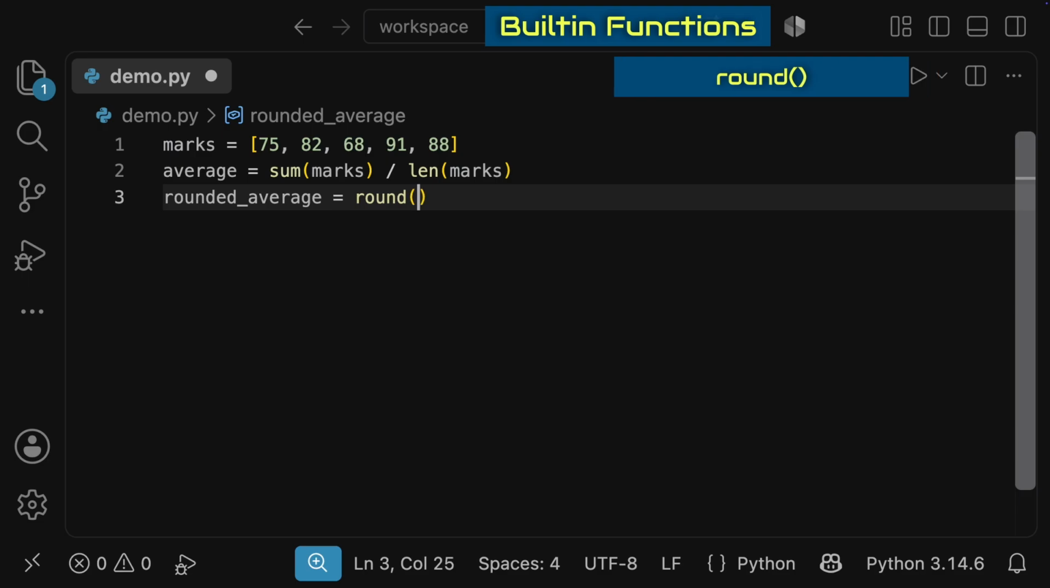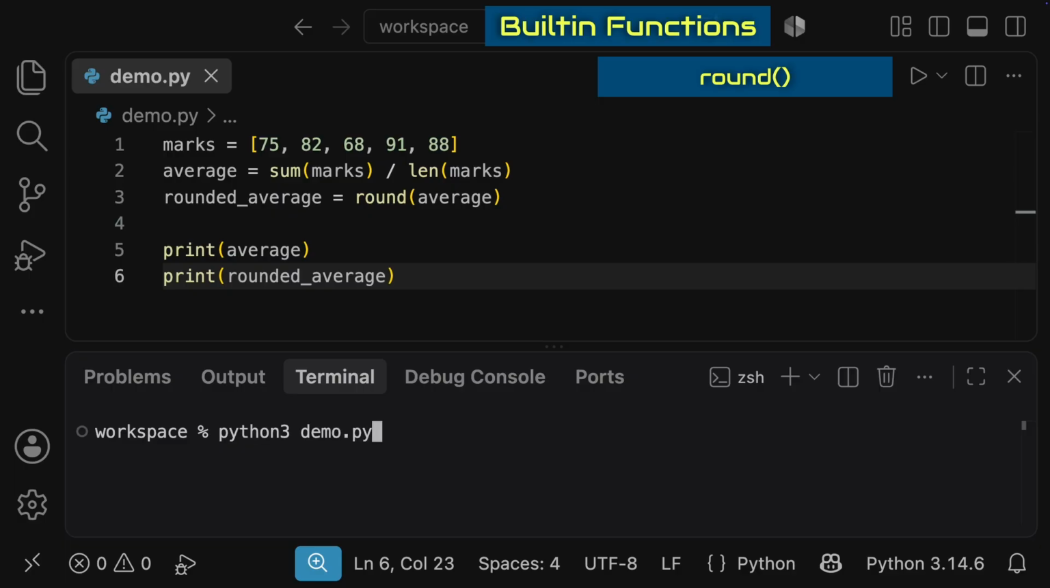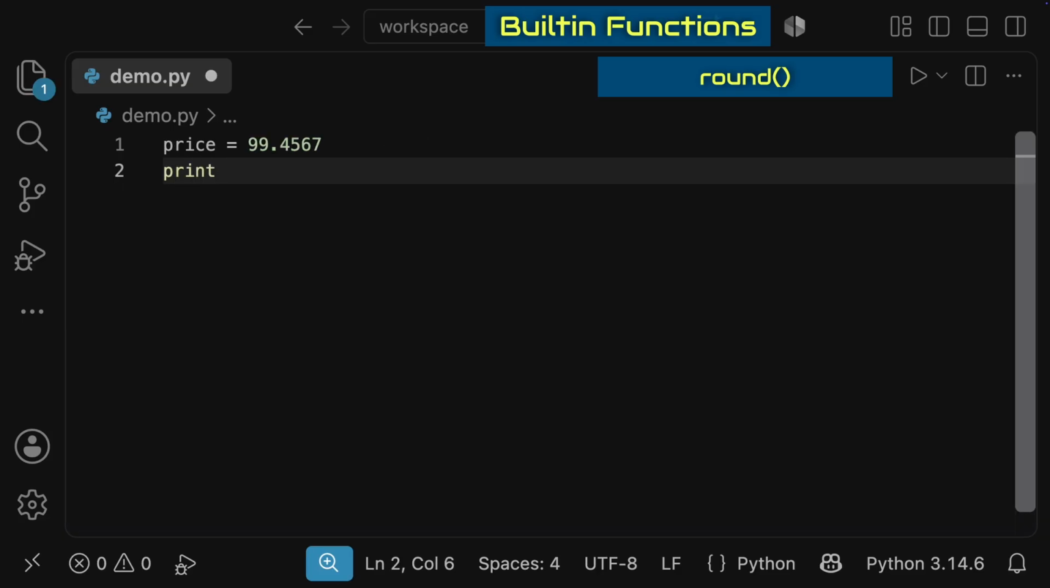The round function rounds a number. It can round a decimal value to the nearest whole number. Let us use the average value. Run the program. The average is 80.8. The nearest whole number is 81. Therefore, round returns 81.